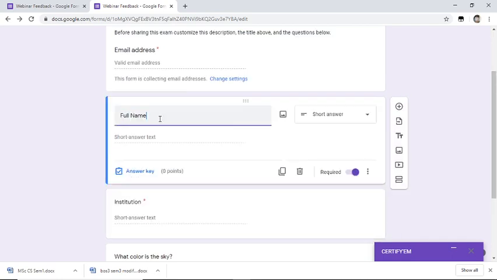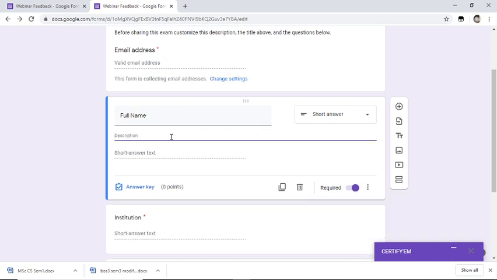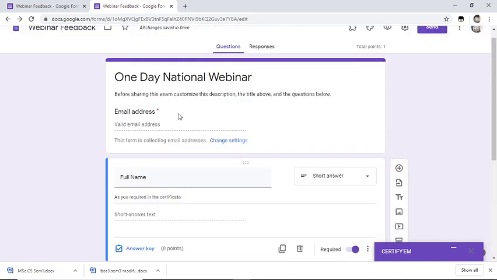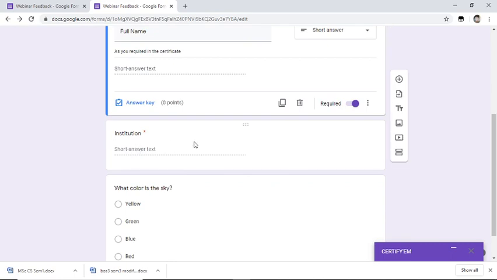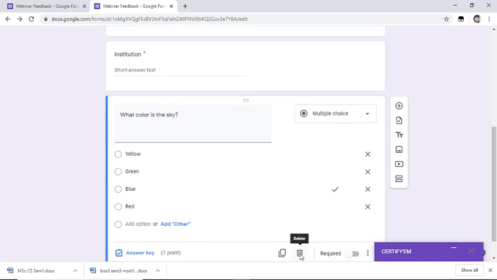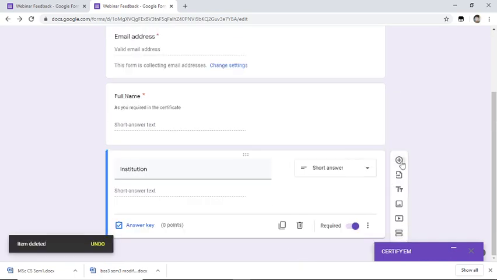So you can add description also to questions like full name as you required in the certificate. So this is how you can add descriptions also for the questions. So we collect email addresses, then full name of the participant, institution of the participant. So this question you can delete here. You can simply delete this question and add another question.